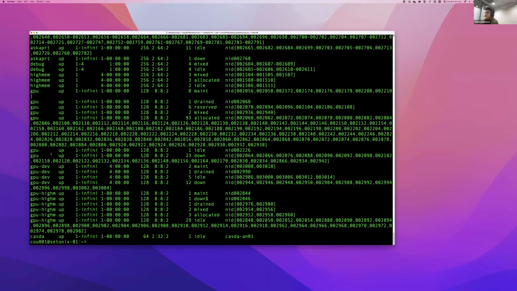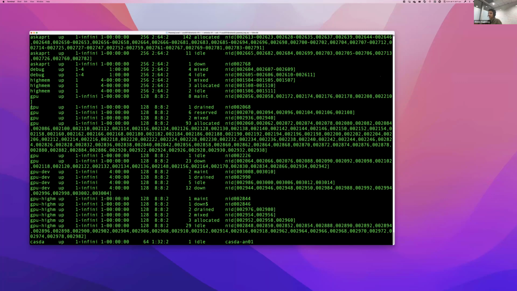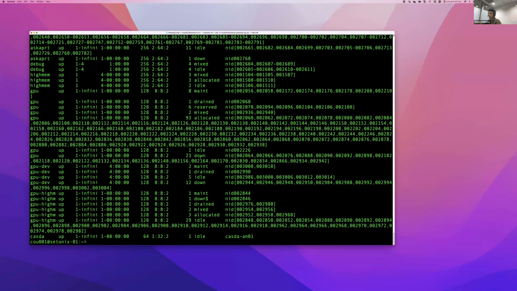But here in the GPU partition, it starts here, some are in maintenance. 93 of the GPU nodes are fully allocated. 2 of them are mixed, and there is only 1 idle for a job. So there is some space to run there. 23 are down. In the GPU development partition, there are 5 idle nodes that can be used. So that's the information there.